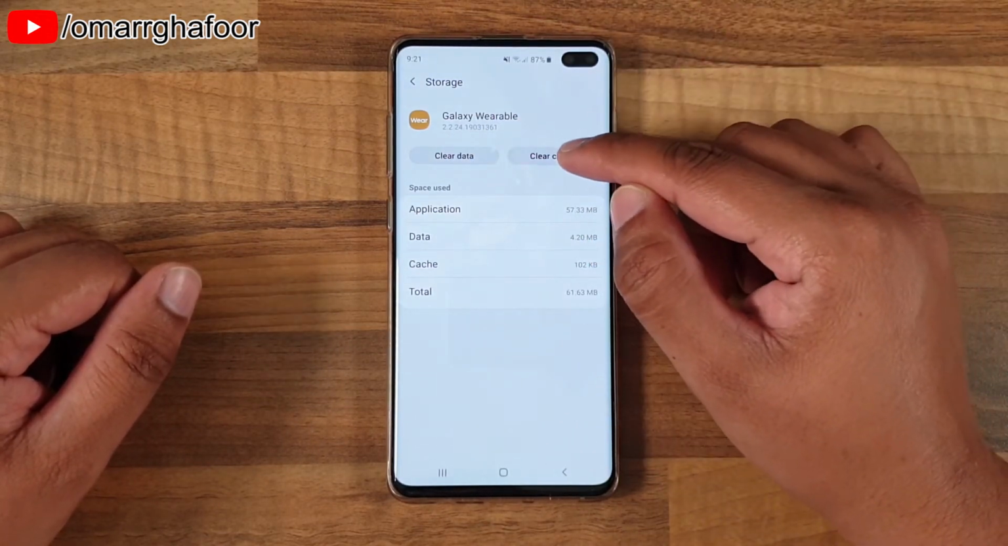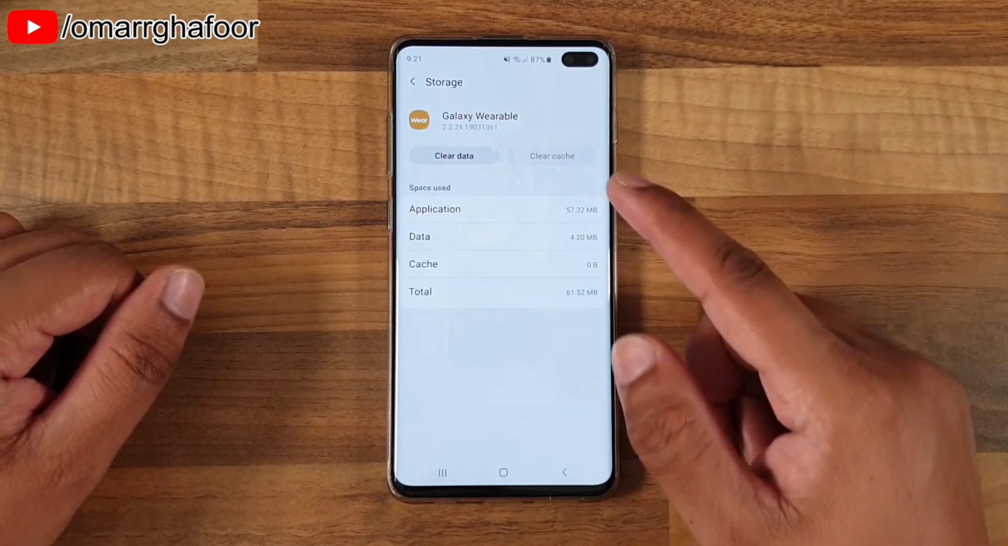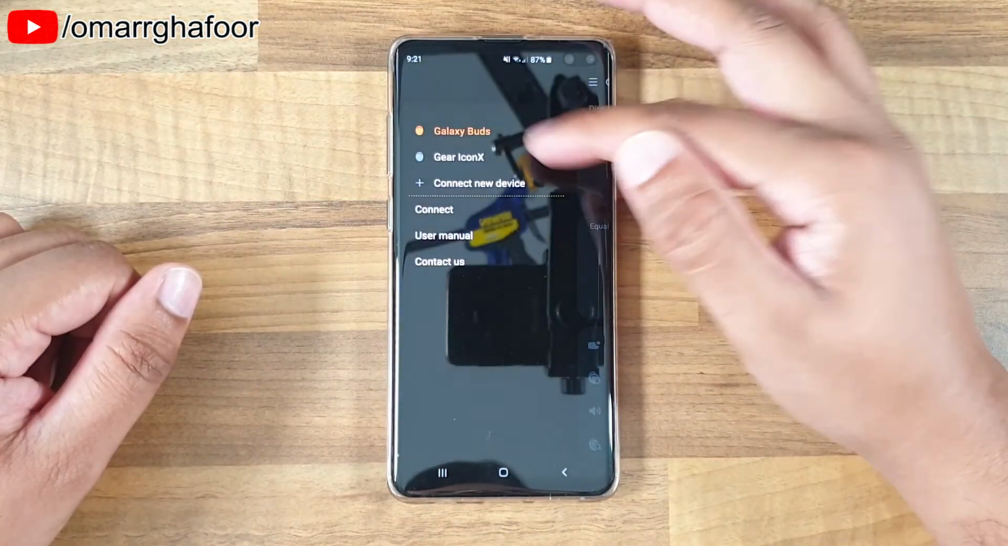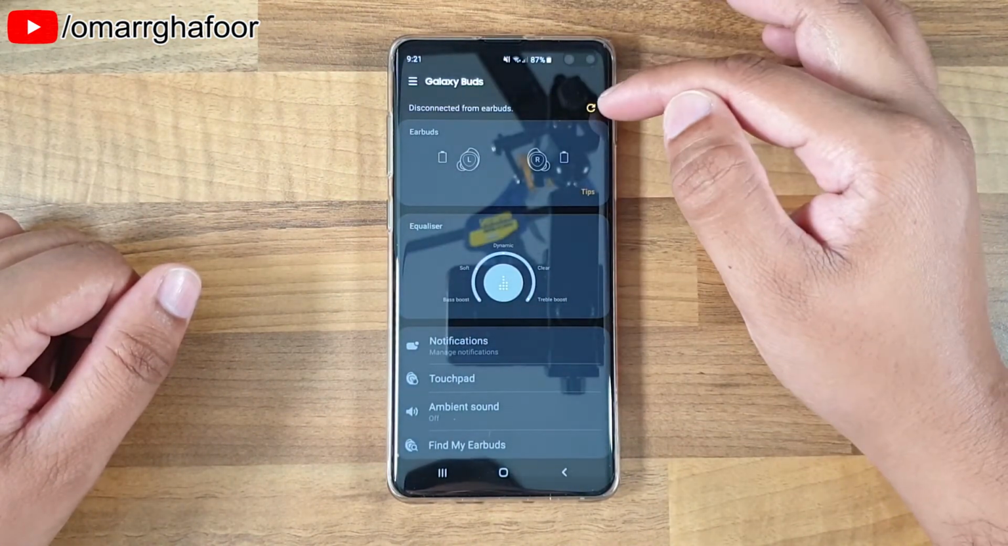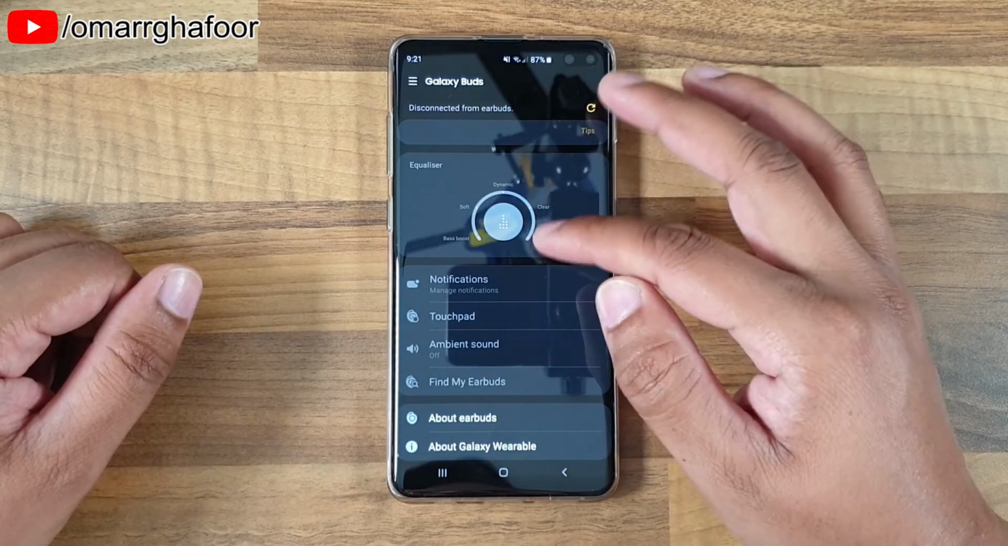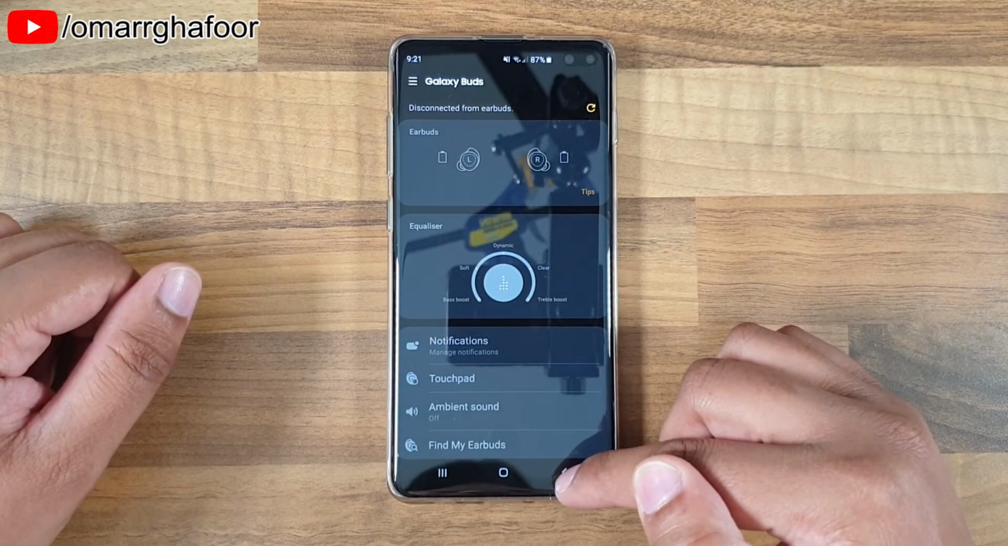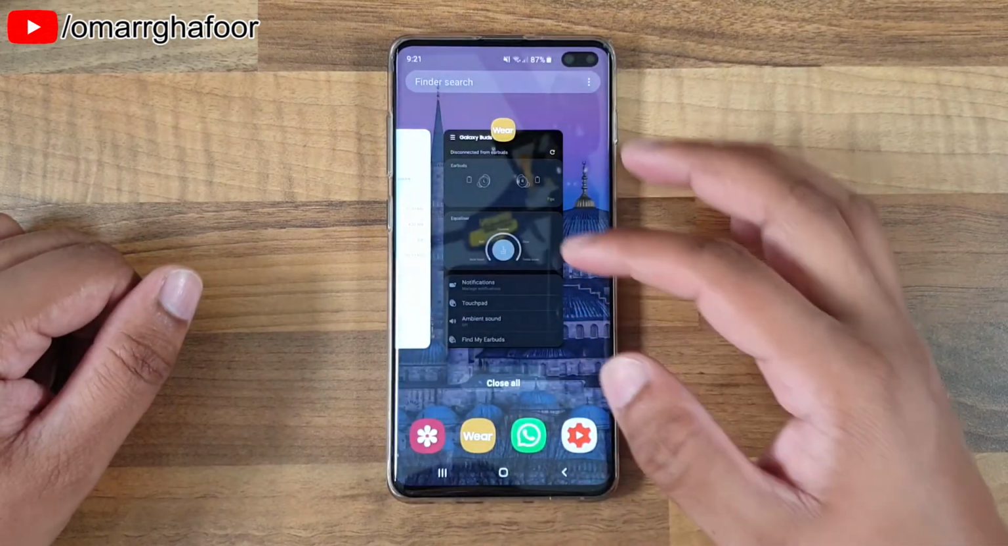So for example, if I was to clear cache here, let me just show you that. Now if I was to go back into the Galaxy Buds, it still has the Galaxy Buds, but the temporary information that it used to have, this could be stuff like remembering to pair and automatically pairing and things like that, that won't exist anymore.